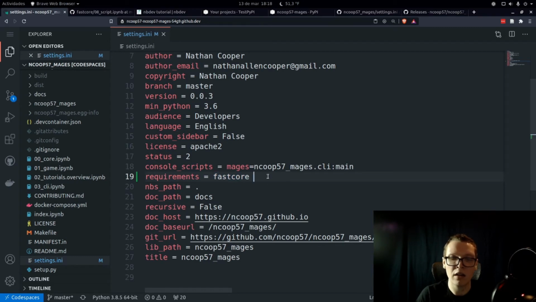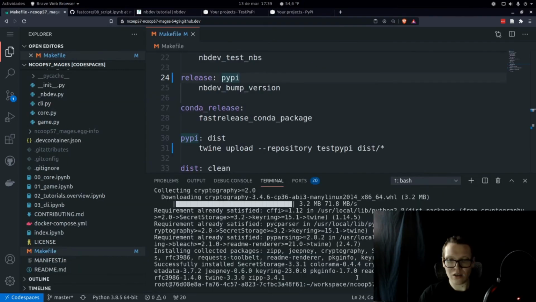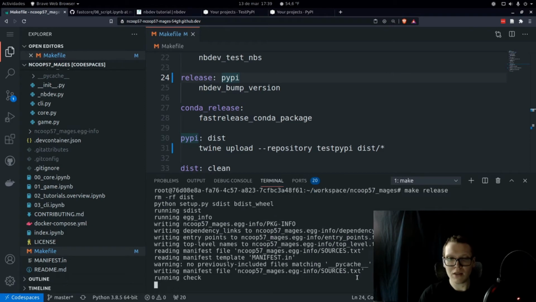You can add another one if you needed to by just adding a space here and then adding whatever the name is. If you want to pin it to a particular version, you can do that here with equals equals, or greater than equals, or less than. It supports all that stuff. But yeah, back to the tutorial. Okay, and now make release.